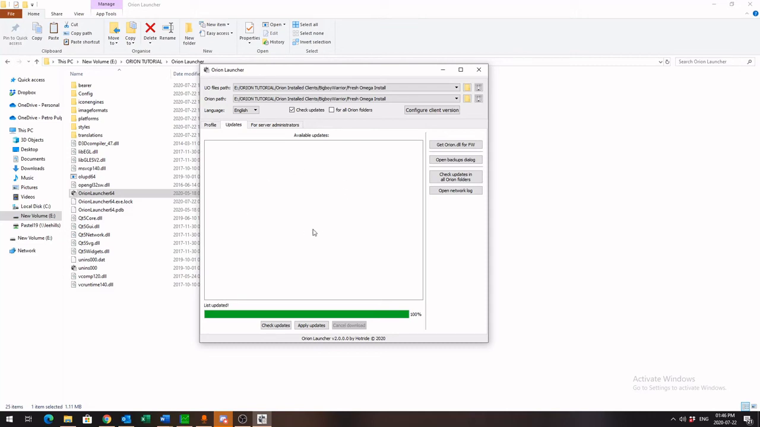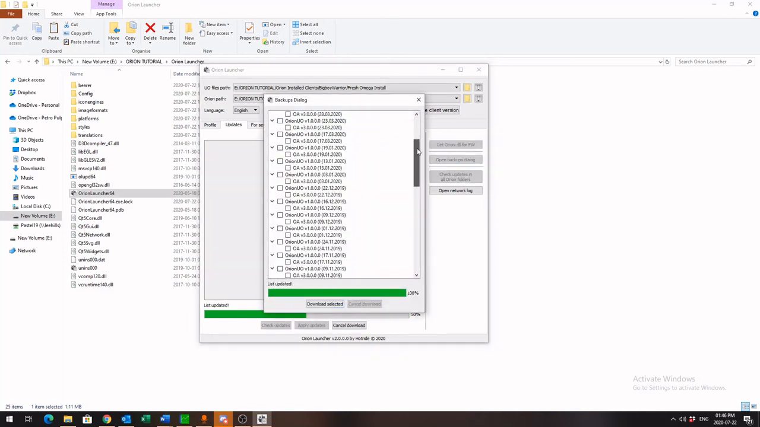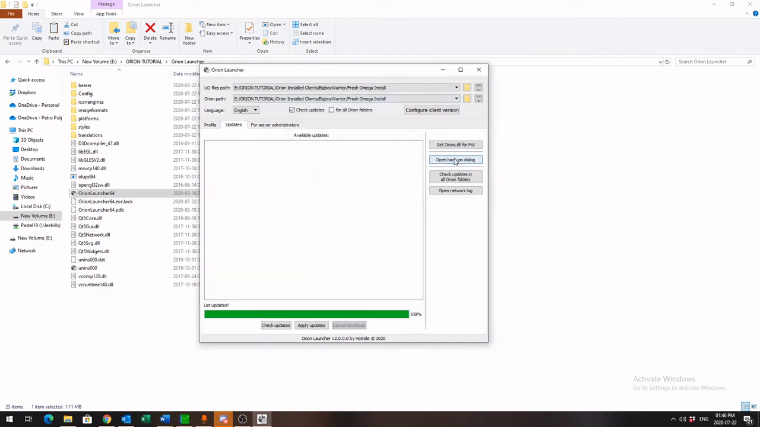When Orion itself does come up with an update, the launcher will advise you and you will be able to update. For reference, should you have an update that conflicts with your game or with a particular server, what you can do on the launcher is click Open Backups dialog. Okay, and from here you'll be able to select previous versions of Orion that had no conflict, if you have done a latest update and there is a conflict. So that is how you will backdate your clients.